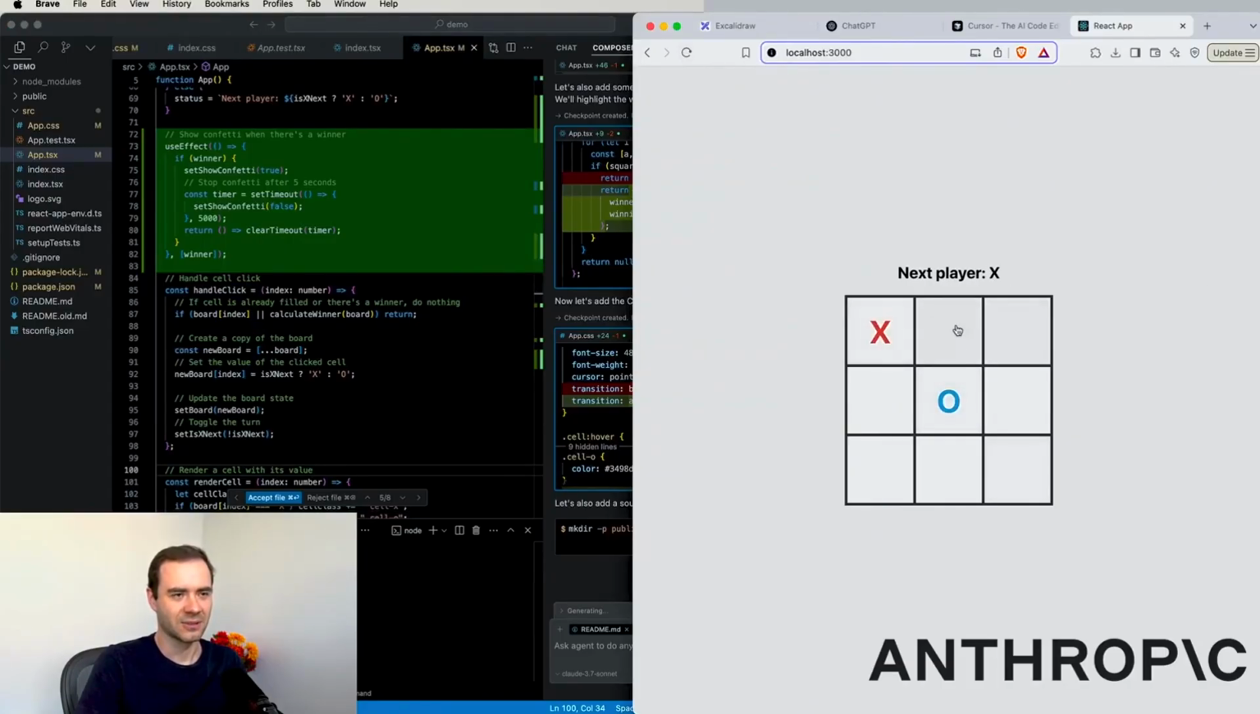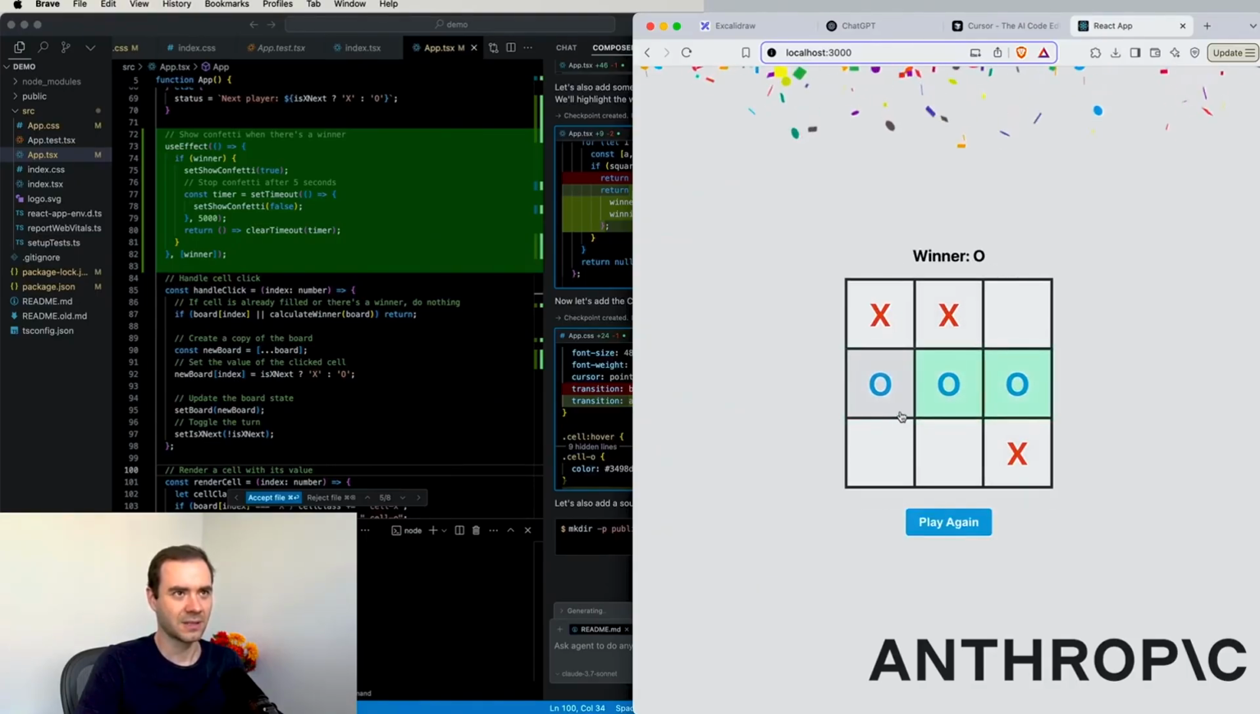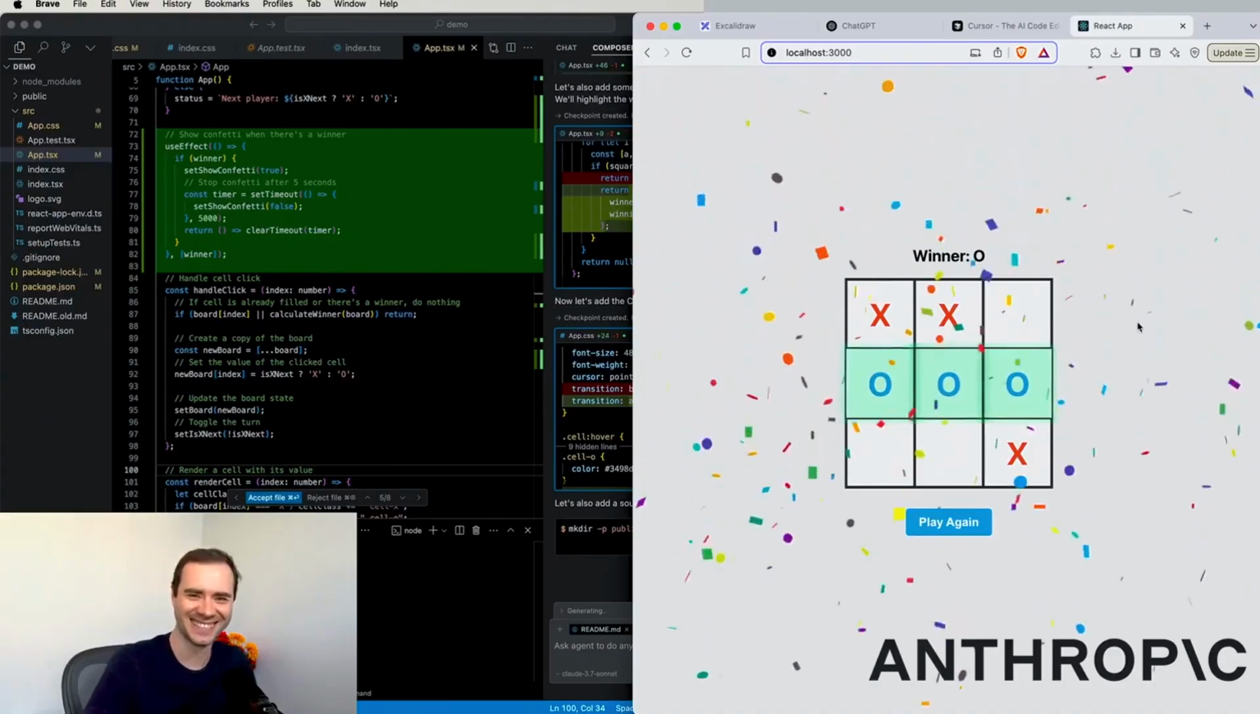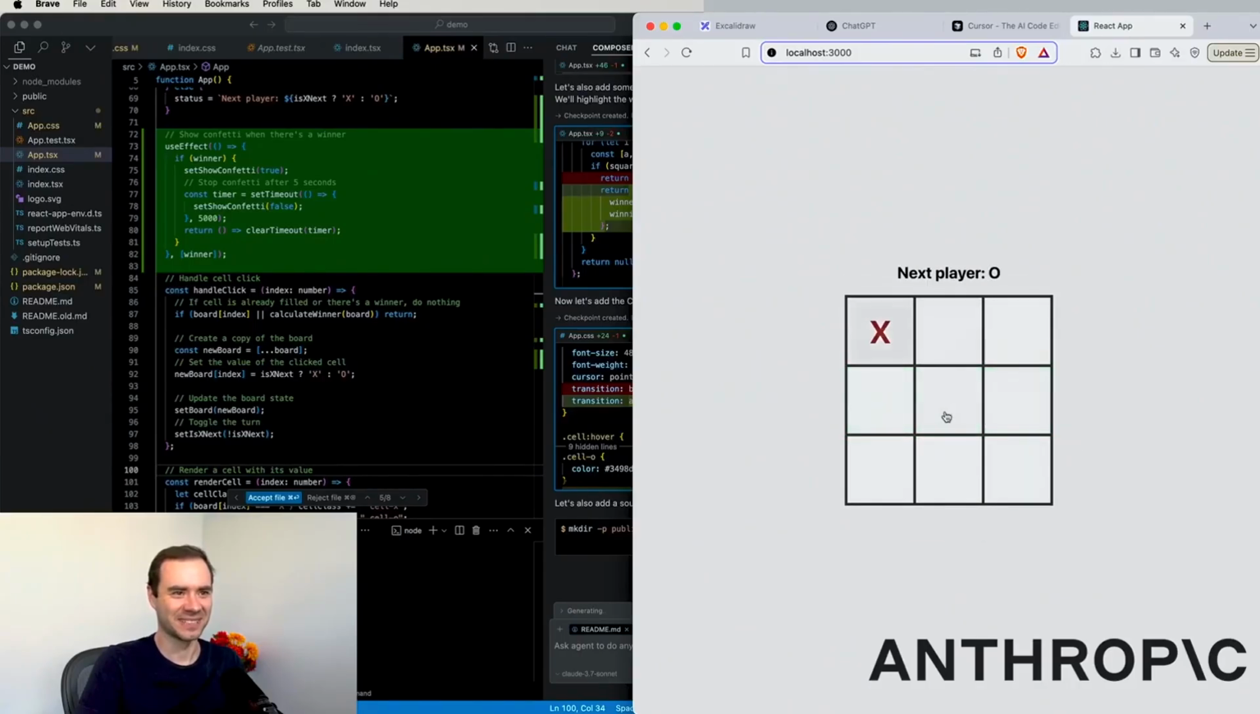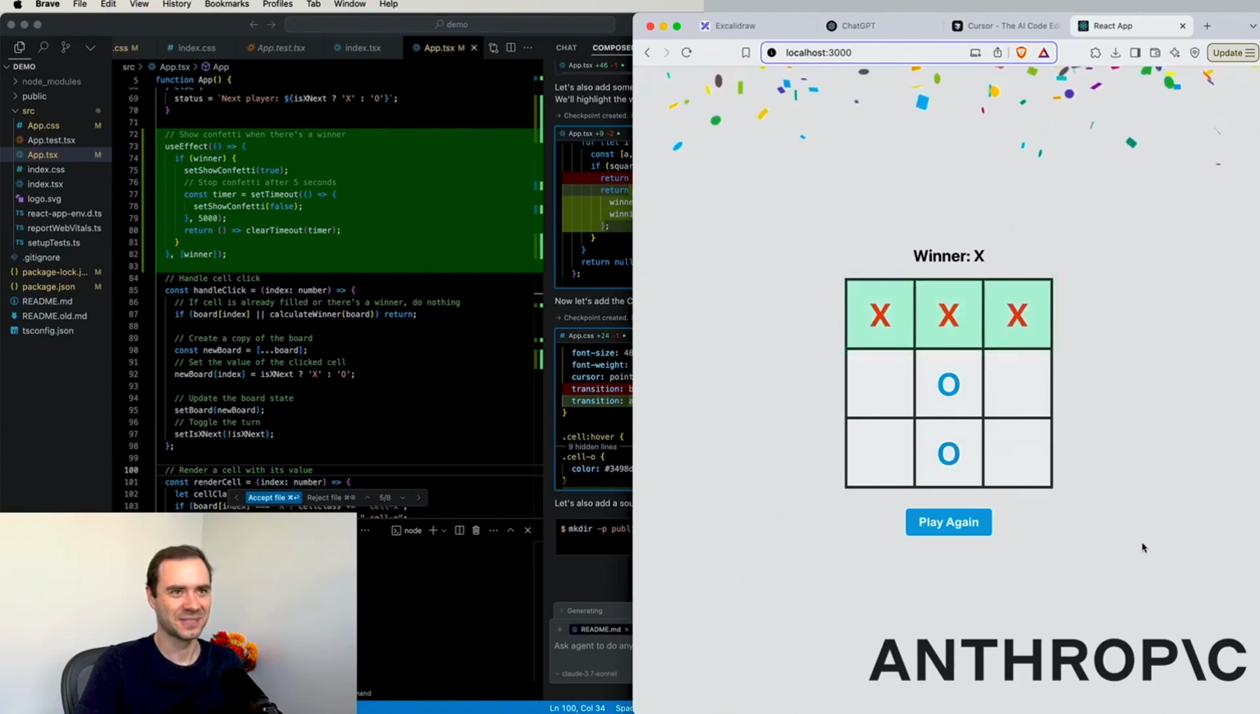So also it added a new effect. You see how it kind of fades in, which is kind of cool. And now we'll win. Whoa, okay. Didn't actually expect that to work. This is really elaborate now. Let's play again. Whoa.